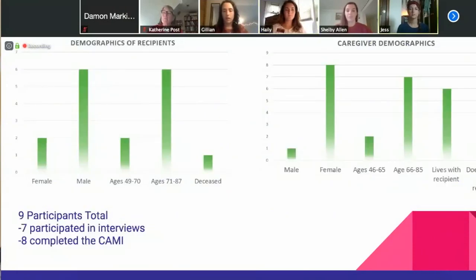So for our participants, these graphs were created with the information that we received from the demographic questionnaire. So 9 caregivers participated in our study, and that included 8 females and 1 male. Caregivers' ages ranged from 46 to 85. And as you can see, there are 2 different age groups, and this is just to showcase the age range and which range the caregivers and the recipients fell more into, just to give you an idea.